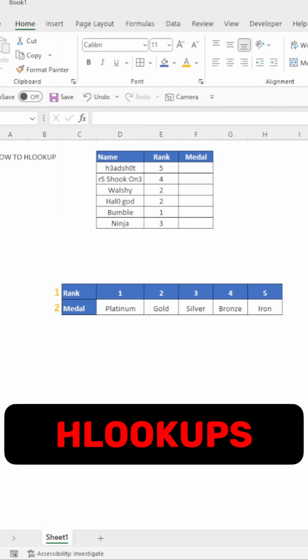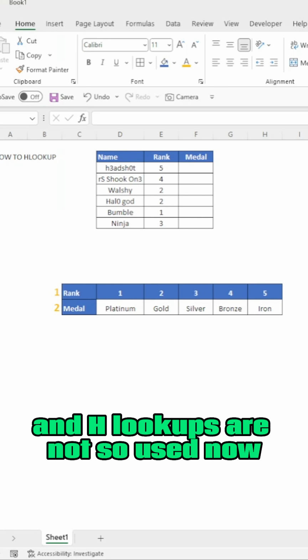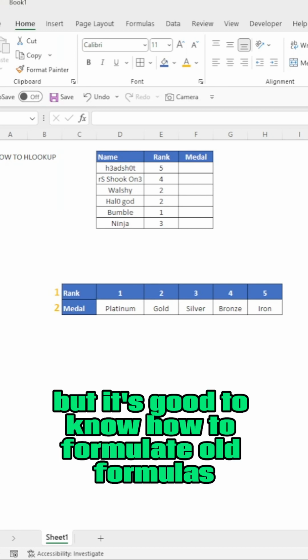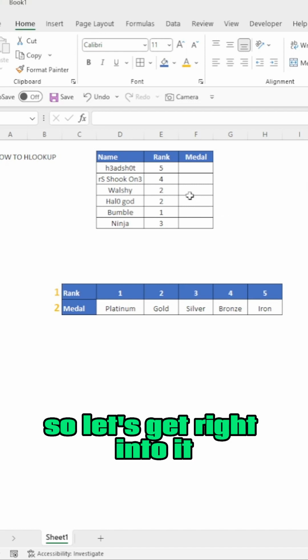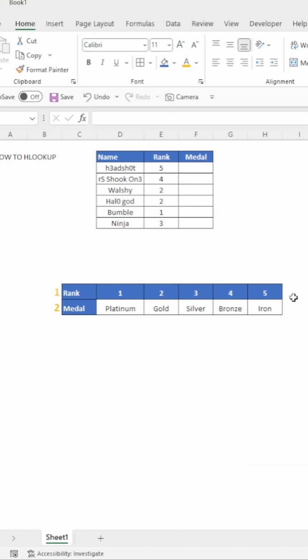So in this tutorial, we're going to do HLOOKUPs, and HLOOKUPs are not so used now because you've got XLOOKUP, but it's good to know how to formulate old formulas as well as the new ones. So let's get right into it. So HLOOKUP is a horizontal lookup.